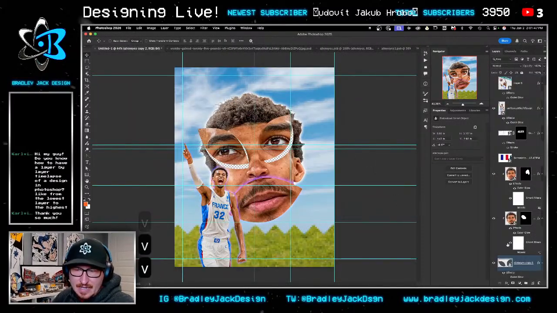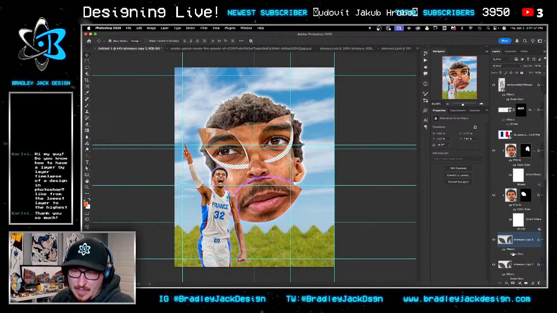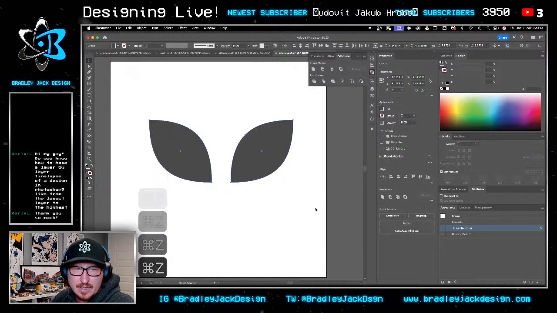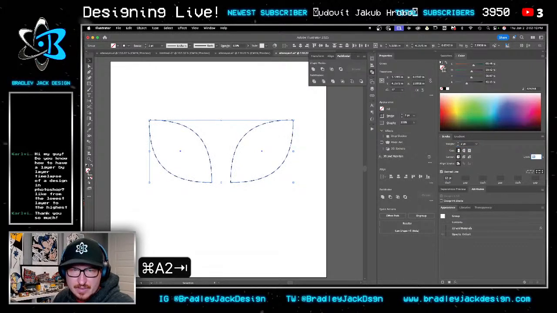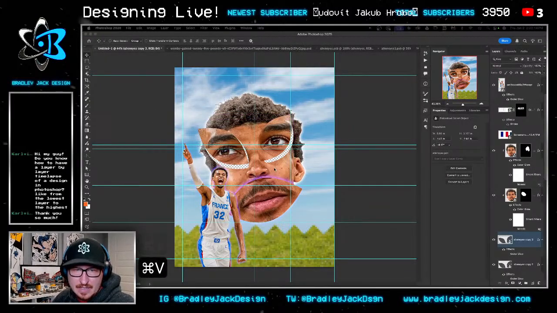Okay, so we have these alien eyes now. So I'm going to new smart object via copy. Actually, I can probably just go here and undo a whole lot. So I want to make this a dotted line. So we're going to do uniform stroke. I want to make it a dashed line. Let's make it 2 points. And that's fine. Copy that, paste it in here.